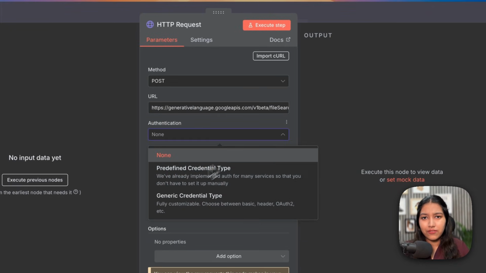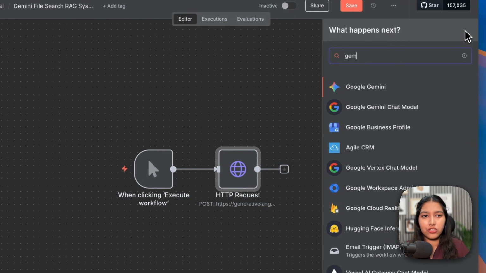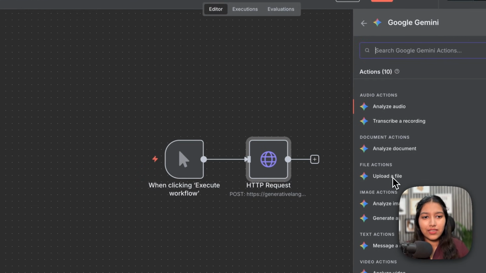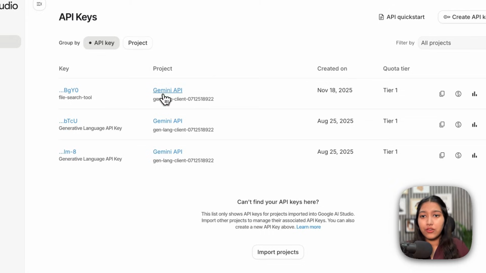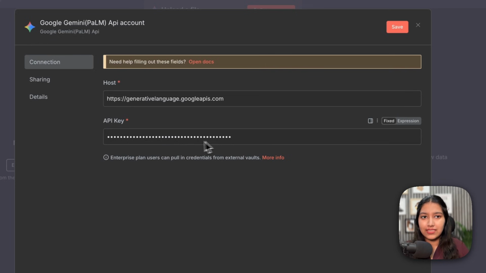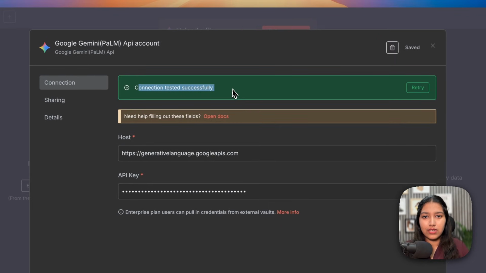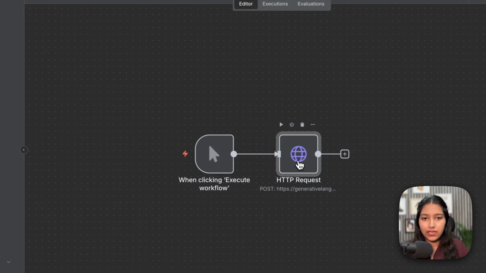Next up, authentication. We're going to go with predefined, but before that, we'll just have to quickly add another node for Gemini. You can select any of it, it does not matter. And then simply click on create new credential. Then remember we had created an API key in the very beginning. Just copy that and paste it here and click on save. So it has been added successfully. After that, if you want, you can get rid of it. We don't need it anymore.